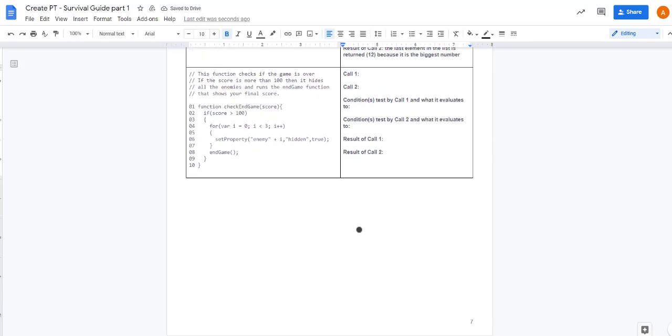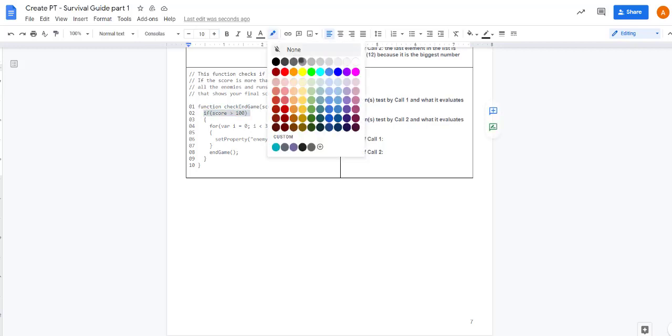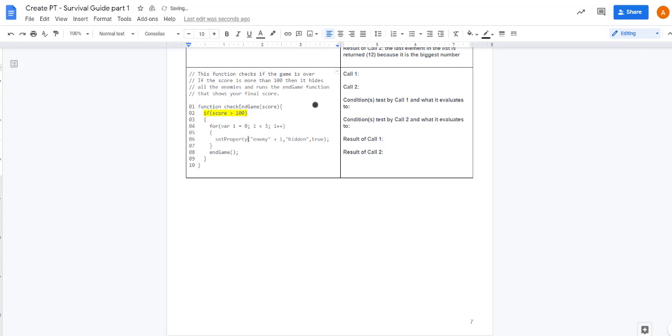All right. Let's go ahead and look at the last one. For this one, this function checks if the game is over, and if the score is more than 100, it's going to hide all the enemies and run the end game function that shows your final score. So we've got to check this condition right here. We want to think about one parameter that makes it true and one parameter that makes it false. When you actually call the function, that parameter is called an argument.